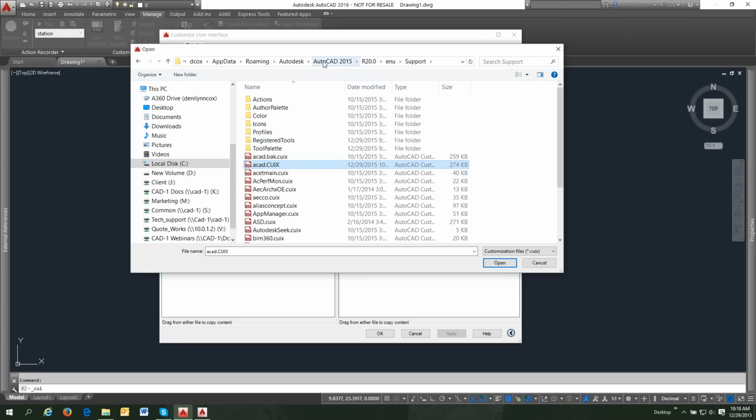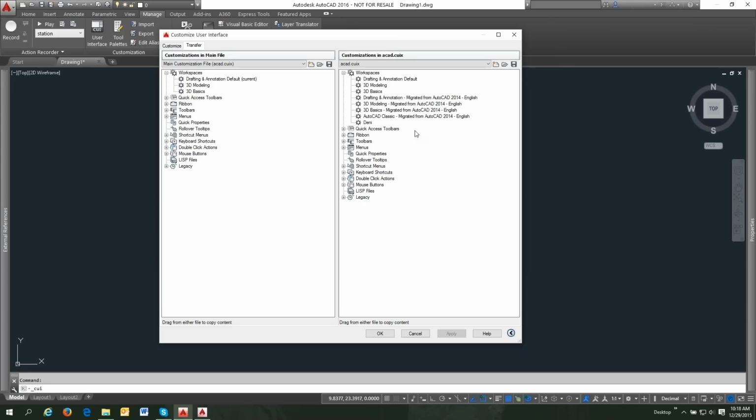All right, so we see what I just navigated down to, the ACAD.CUI. That's in 2015. That's the one that we made the change to. So then when I open that, you'll see that my workspace that I created in my previous version, this happens to be 2015, is there.